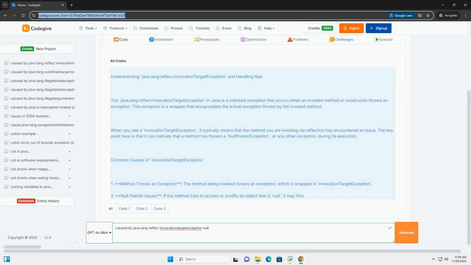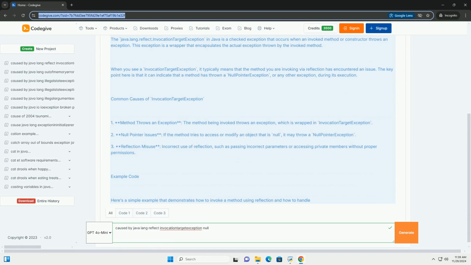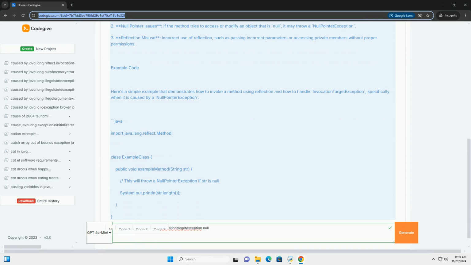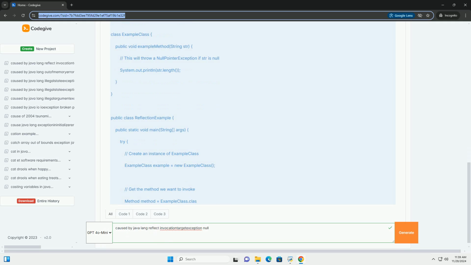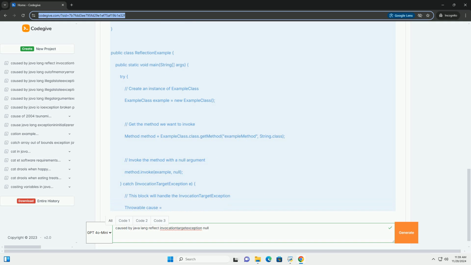Understanding java.lang.reflect.InvocationTargetException and handling null. The java.lang.reflect.InvocationTargetException in Java is a checked exception that occurs when an invoked method or constructor throws an exception. This exception is a wrapper that encapsulates the actual exception thrown by the invoked method.